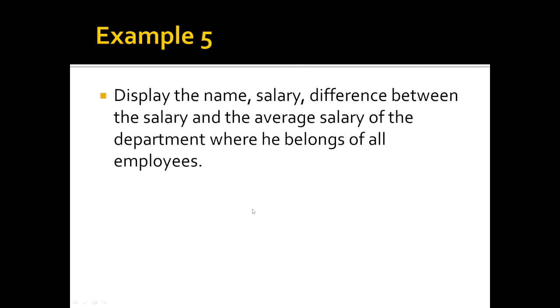So in this example now, we have what we call a correlated query. The value here in our outer query depends on the value that we can get from our subquery. So that's why we have what we call a correlated query. So let's try to solve.